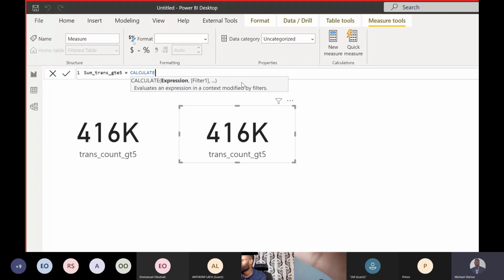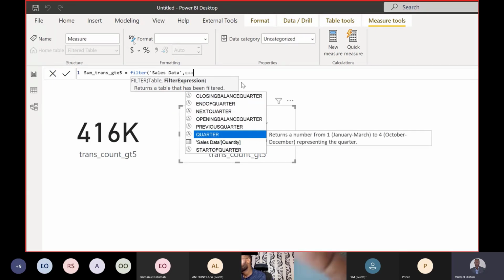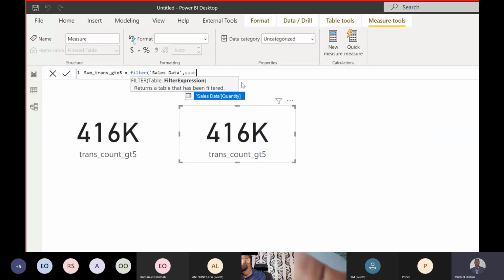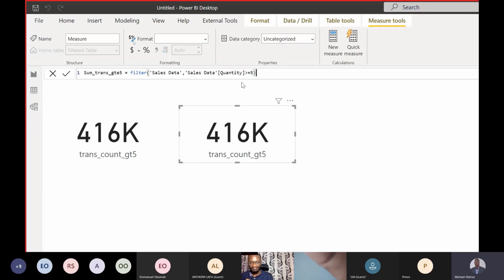Now let's build on what we have done before. If you remember what we have done before, we were able to filter out the sales data, right? And said where quantity is greater than or equal to 5. So we know this one. Clear. We are experts. We already understand what this one is doing.